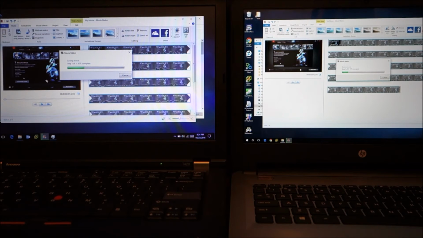But, so, this one is already at 30% on the Lenovo, and the HP is only at 15-16% saving this file. So this computer is nearly currently twice as fast as the HP. The Lenovo is nearly twice as fast as the HP in saving this file.